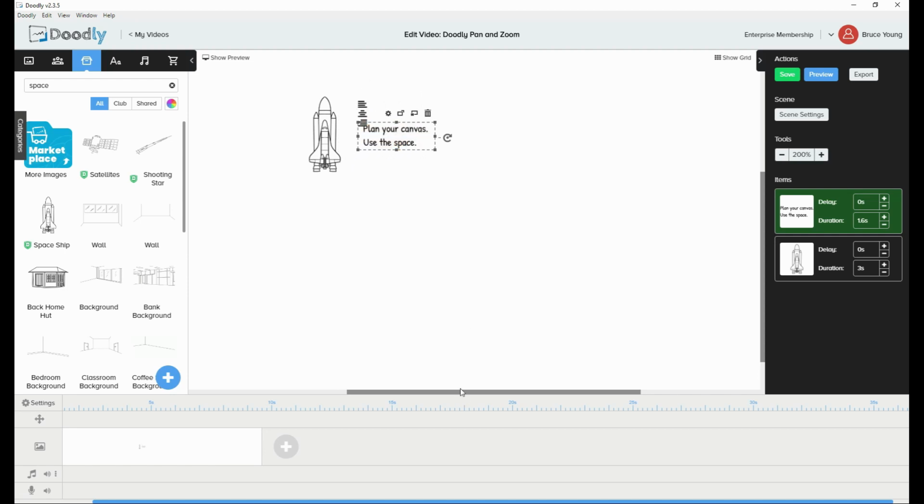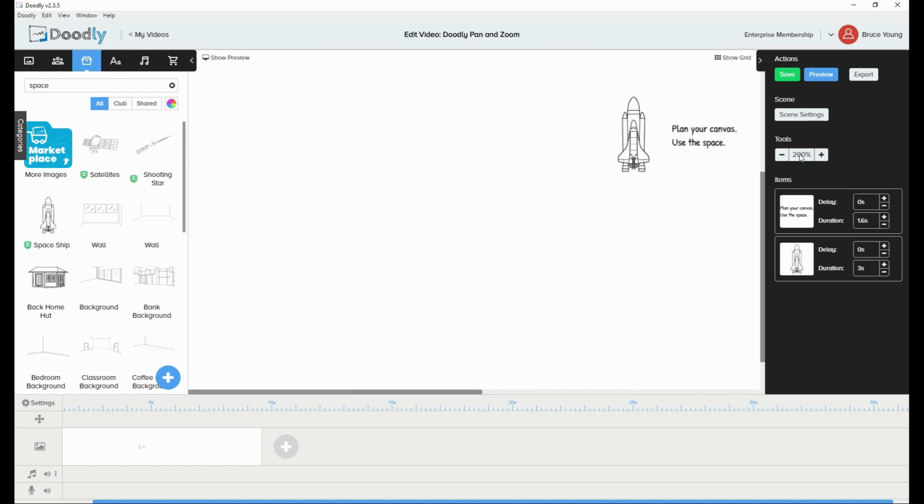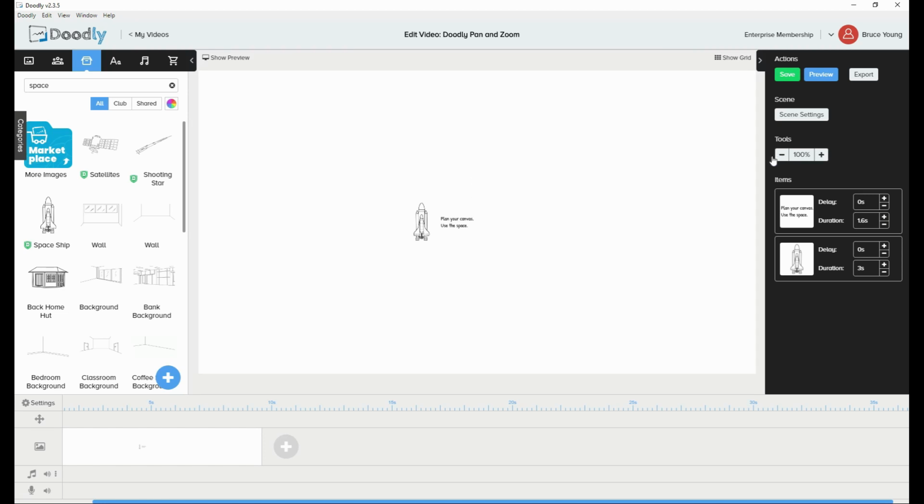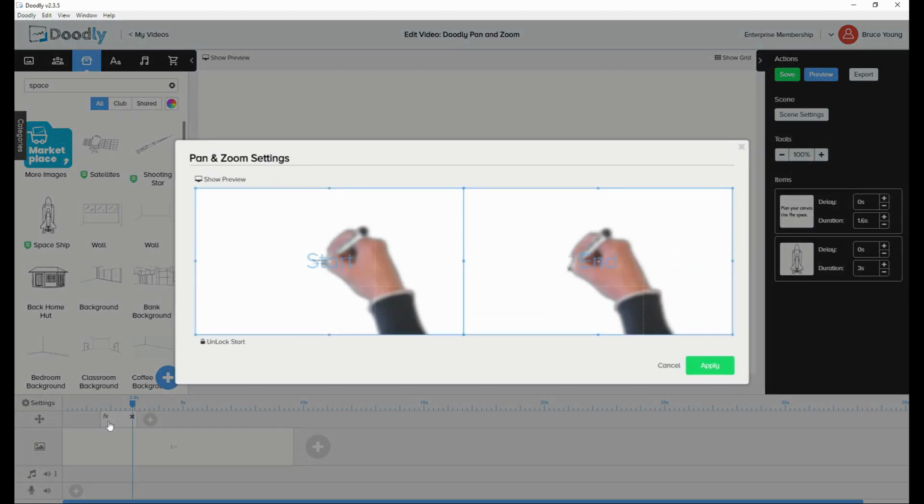We now see that on the page, and as you can see, when we zoom out to 100%, it's really small. So first, pan and zoom. The first thing that we're going to do here on the pan and zoom is we want to zoom into that space.